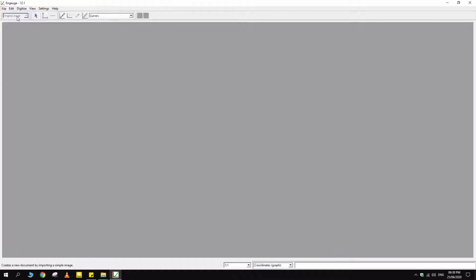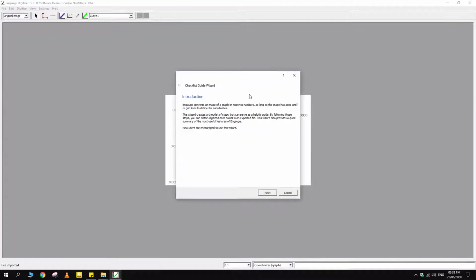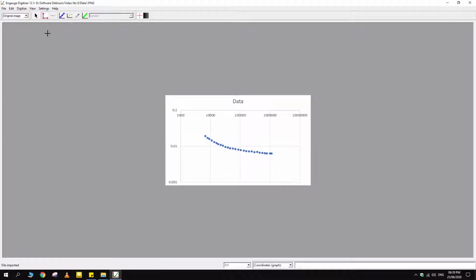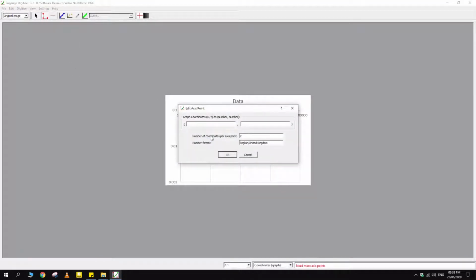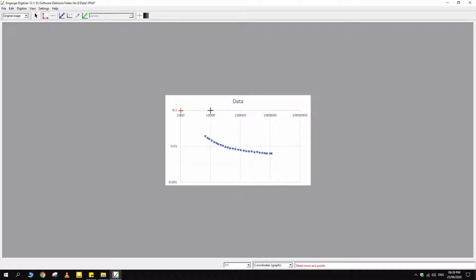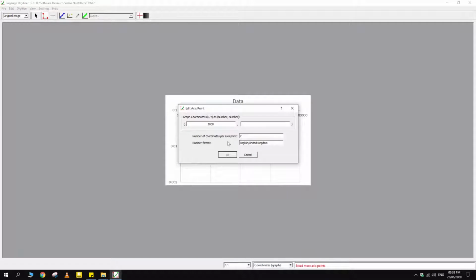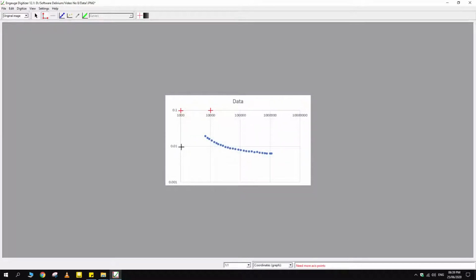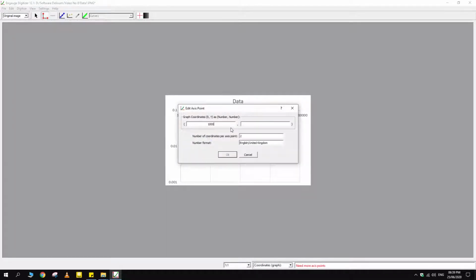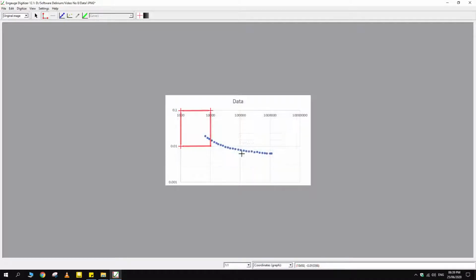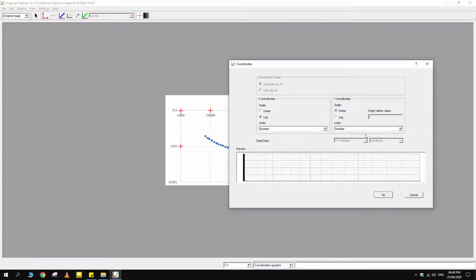Open the software and import the picture. First, create 3 axis points that will define the coordinate axis. The moment we create the third point, software will form a graph mesh over the whole picture. Go to Setting, then Coordinates, to set the axis as logarithmic.